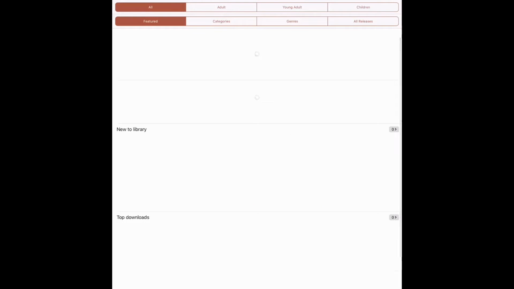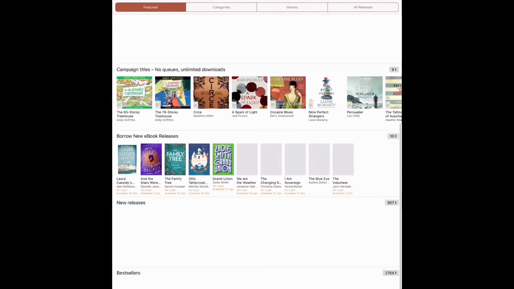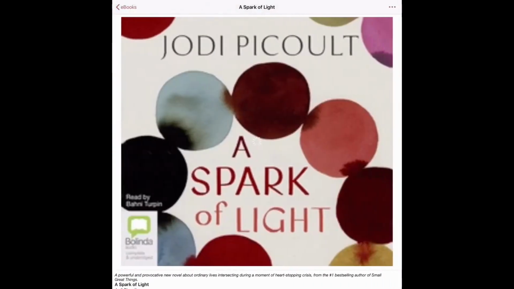To borrow a book, click on the title and press the green Borrow button at the bottom of the screen. You can now read or listen to your book.